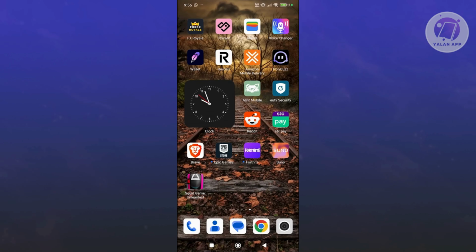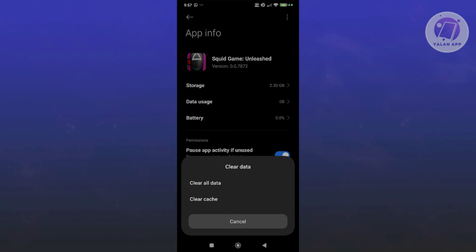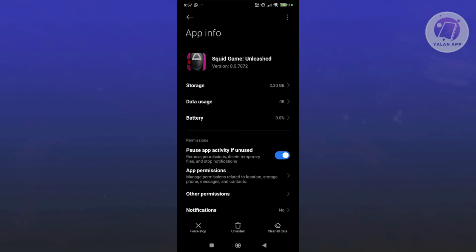Another thing you could do is to clear a few things. Look for Squid Game Unleashed, press and hold on it, and click on the eye icon next to the trash can icon. Click on clear data at the bottom right of the screen, click on clear cache, and click on OK. Remember, just clear your cache, not all data. Once you've done that, exit and see if that solves the issue.